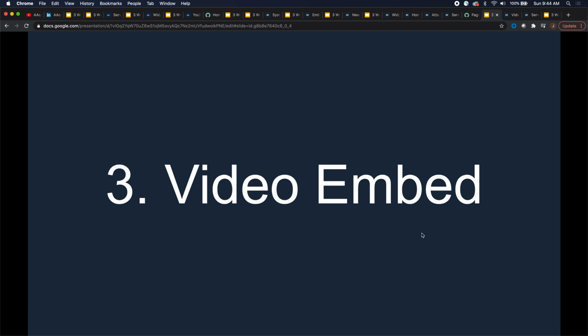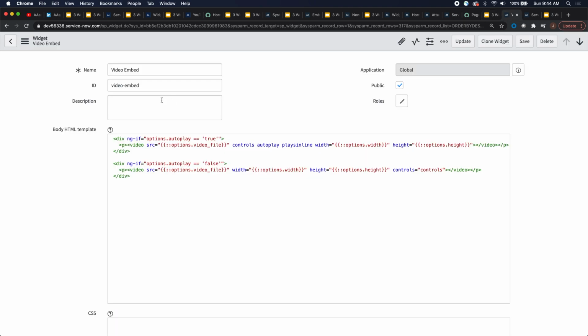And then the third option is called Video Embed, and there was an individual who put a widget out there on the ServiceNow Share. So thank you to that individual for putting out that video widget. And it's kind of cool. Here's the widget, and I pretty much just downloaded it from the share and uploaded it.